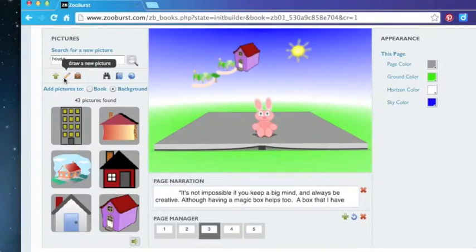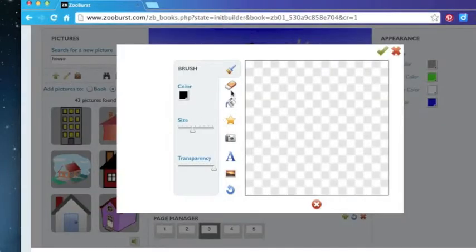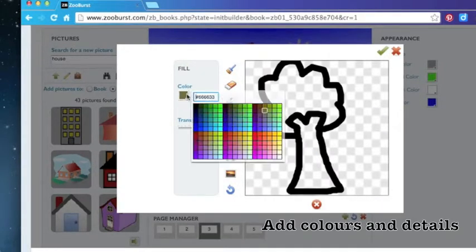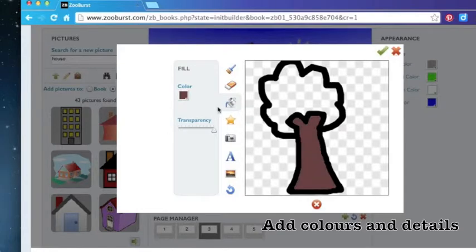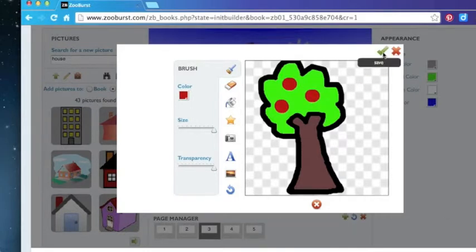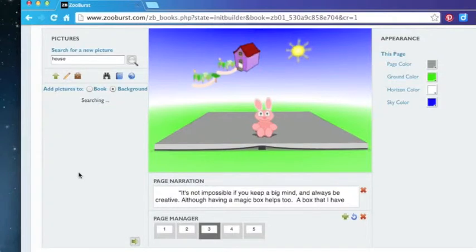Okay, next, this is another tool that I really like. It's a drawing tool, and kids can draw pictures that are not found on the website. So I could just quickly draw a tree. Okay. Tree. Okay, when you're finished, you can click on this Save button, and it will appear on the left-hand side.